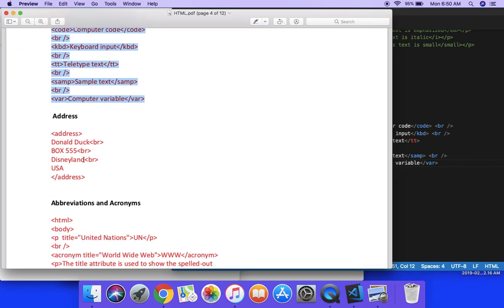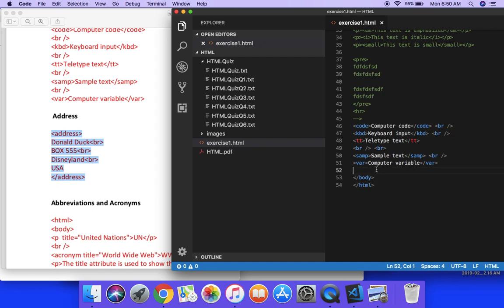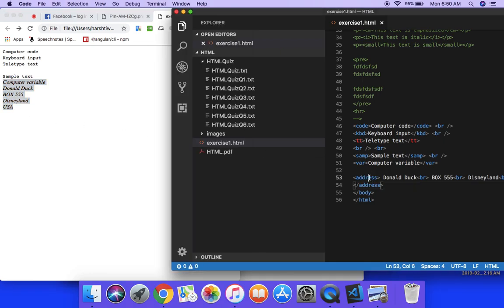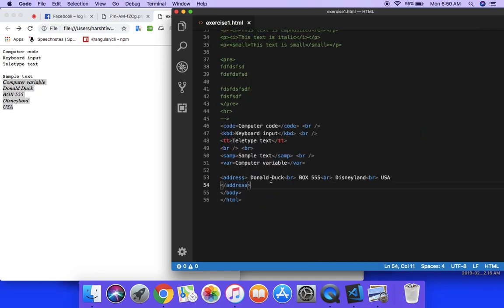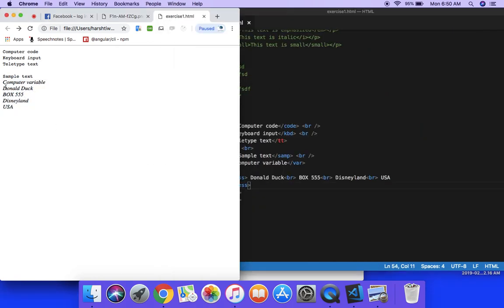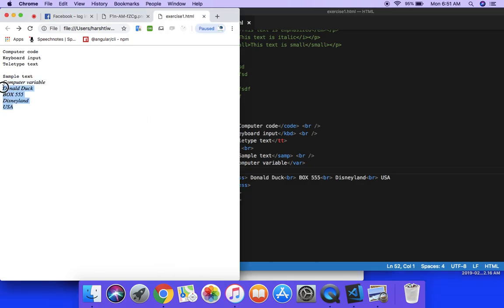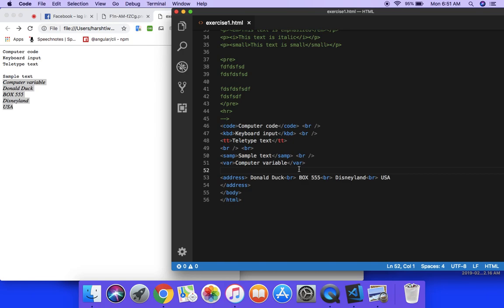Moving forward guys, we also have an address tag. The address tag looks like an address. So if I use the address tags in the browser, you can see it looks like an address. We are just using the address tag, and then inside the address we are giving the break, but it looks italic. So when you use the address tag, your text will automatically look italic in the browser. So this is called the address tag.